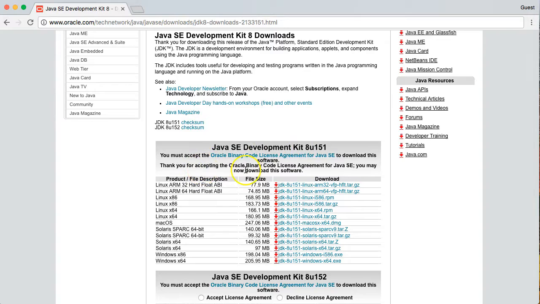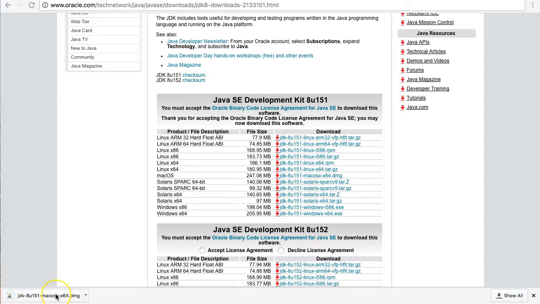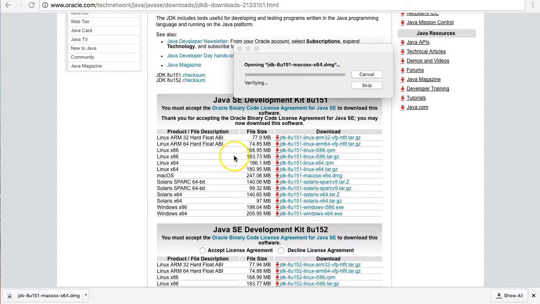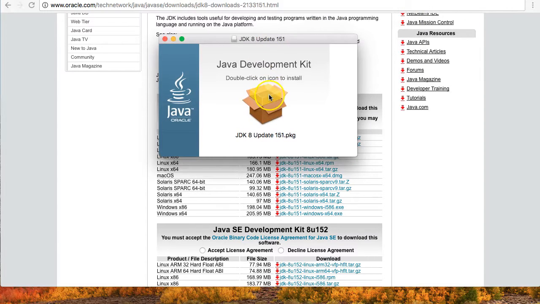I'm going to hit accept license and then search for the Mac OS and click the DMG to download it. Let's wait for it to download. Now it's downloaded. I'm going to click to open. A window pops up and then I'm going to hit double click to install it.